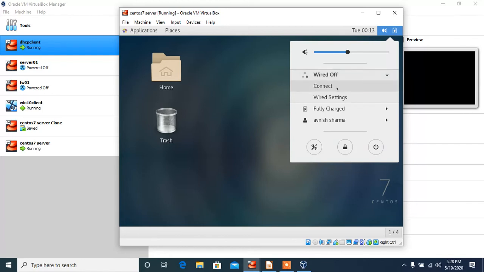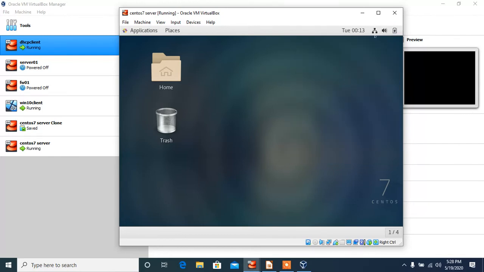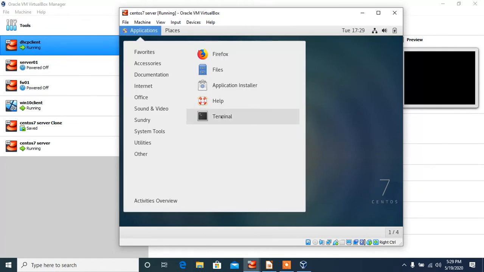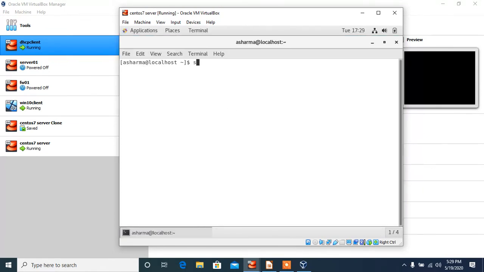First of all, we need to connect to the internet, and this sign shows we are not connected to the internet. Let's switch to the root.